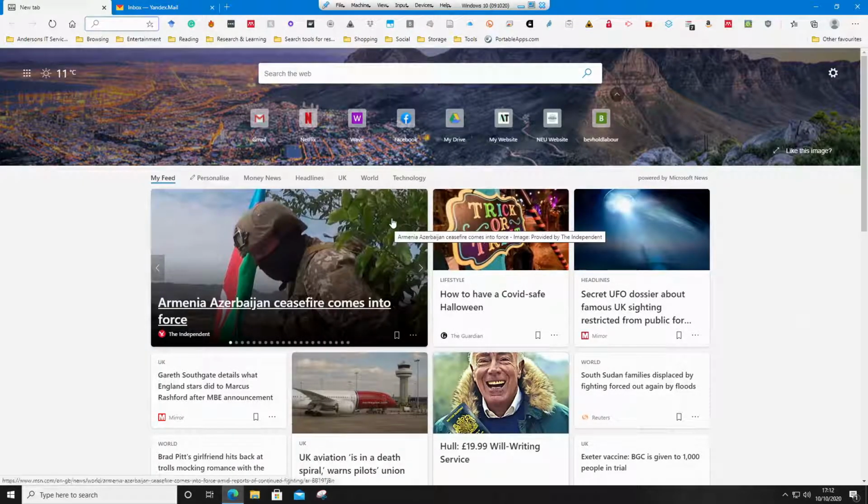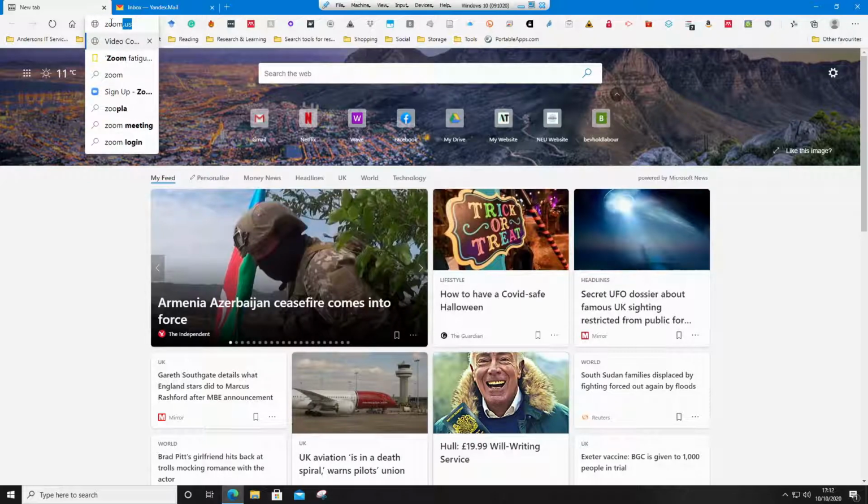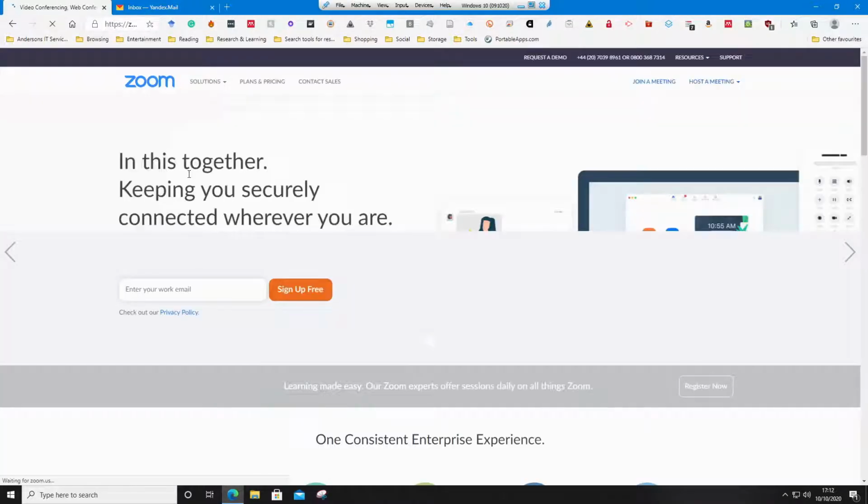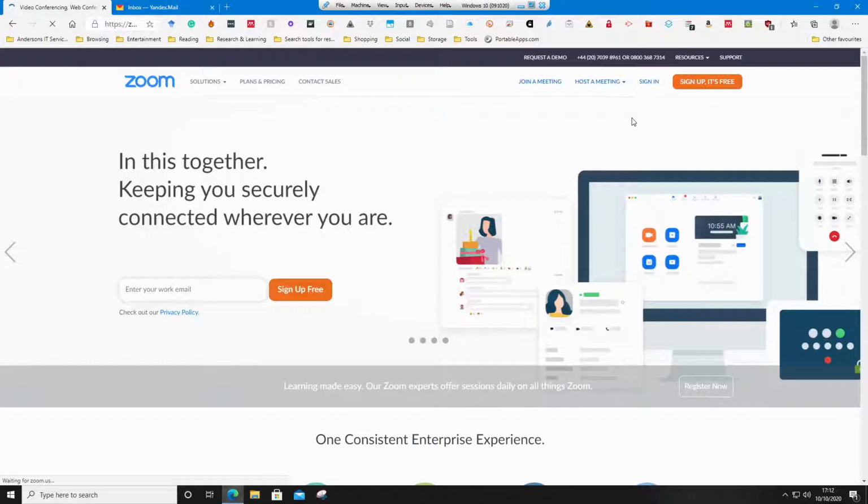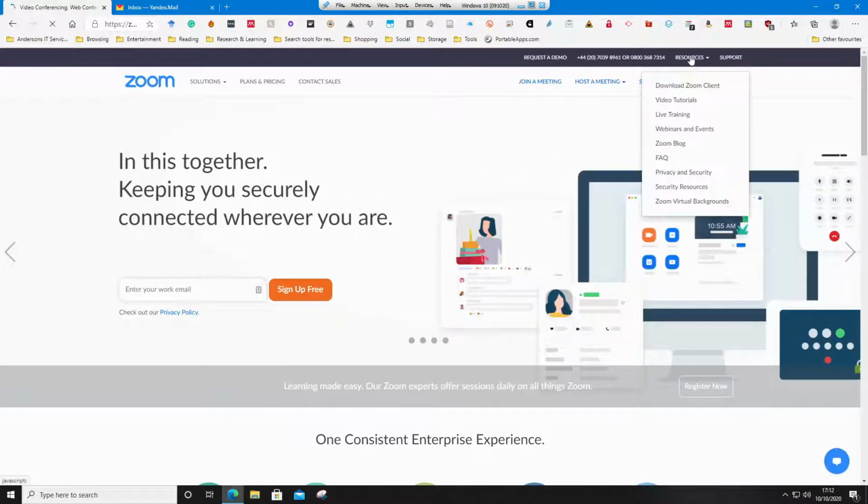So today I'm going to show you how to install Zoom. So the first thing you'll need to do is go to a web browser, and in the address bar you need to type in zoom.us. Okay. And once you're on the Zoom website, you need to point to the resources section and click on download Zoom client.